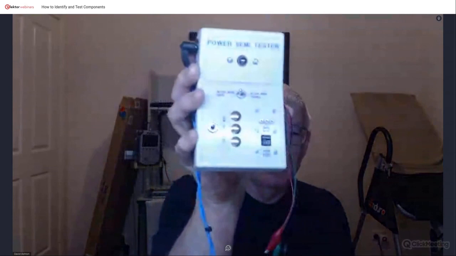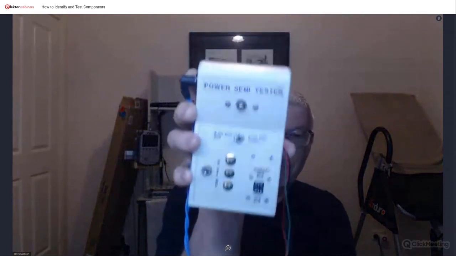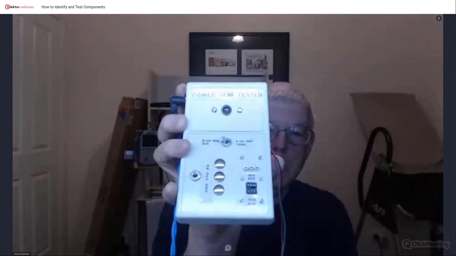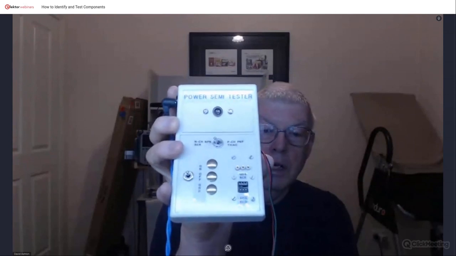I did build a transistor tester, which was the thing I was trying to find when I was starting out 50-something years ago. All it was was a meter and a potentiometer, and it gave quite accurate hFE readings. But what I've built since then is this power semiconductor tester, which was in the last Summer Circuits edition. It's a fairly simple circuit.